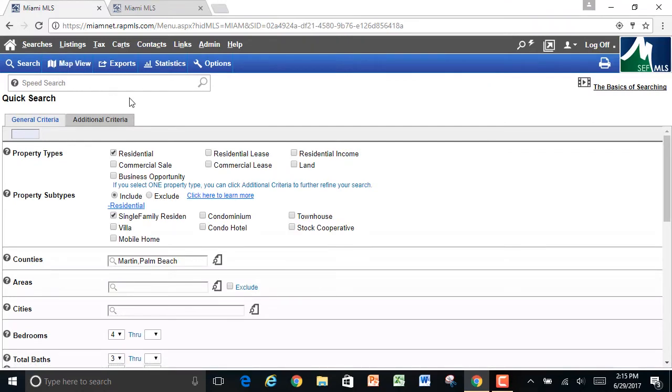Now before we leave the form search, if I go into additional criteria, yes ma'am? When you change property types from say residential to commercial sale, do your property subtypes and some of the field numbers change also? Oh, that's a great question. So if you were to select another property type, do the property subtypes change as well? And the answer is yes.